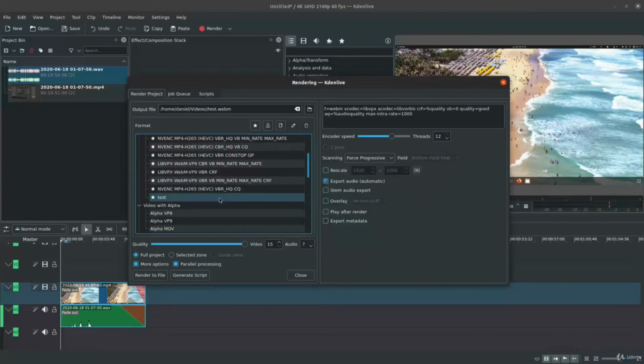Okay. Set again the profile. Check if everything is okay. Format Webm. Video codec libvpx-vp9. CRF constant quality control parameter 15. Video bitrate automatic, and audio codec libopus. Slower speed, 12 threads, progressive scanning.